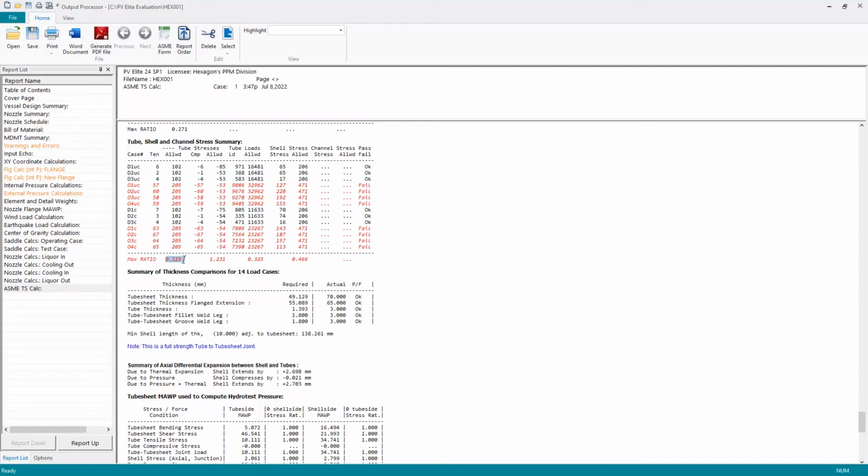So this is the tube stress in tension, so that's okay. This is tube stress in compression, that's where we have an issue. The tube loading, that's okay, and the shell stress is also okay. So our only problem is the tubes in compression. And as you can see, the worst of those is this one here, in the corroded case, operating 2, but all of the operating cases fail.